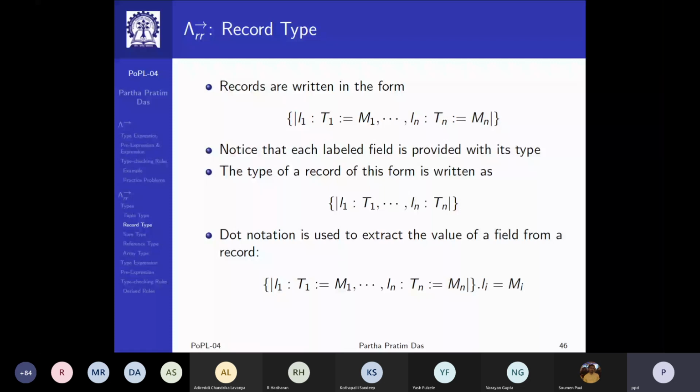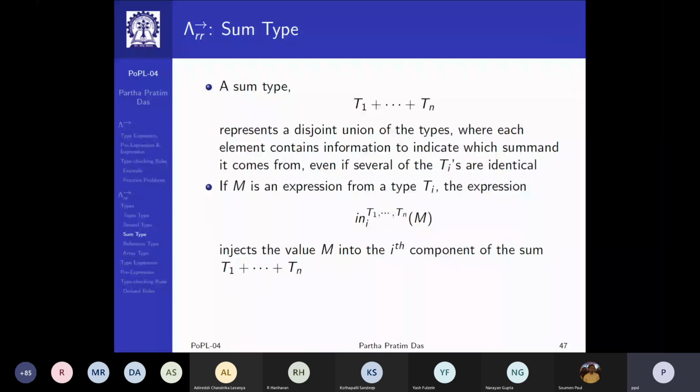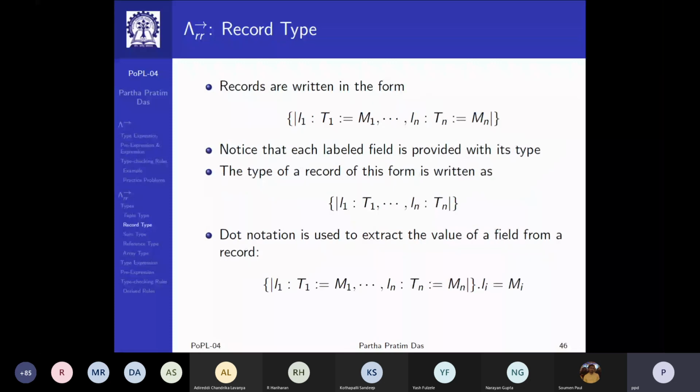And to extract every component from the record, we make use of the well-known dot notation, the dot operation with the label name. So if we are given a record, then dot li will take out the expression corresponding to the ith label li. You can see the parallel with our well-known C, C++ or Java languages. So record is, I think, too simple to miss anything.